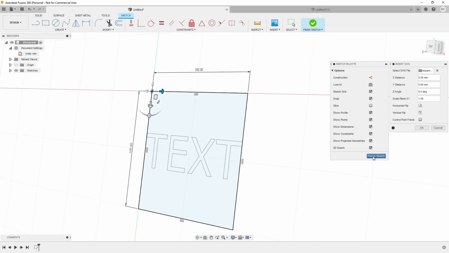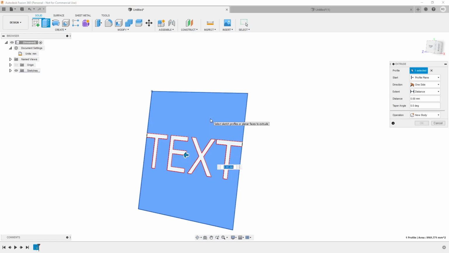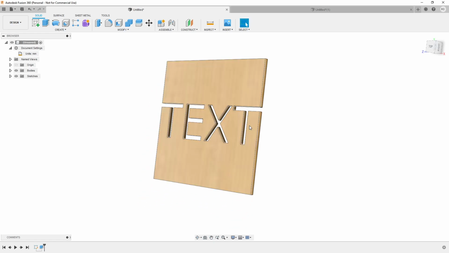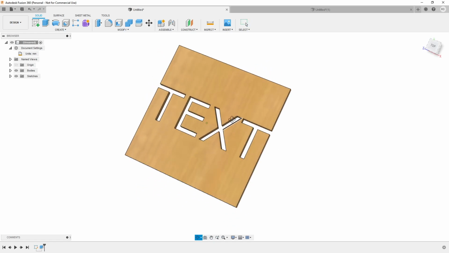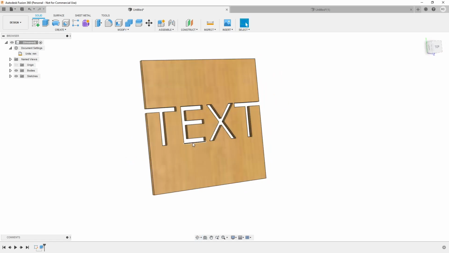Just for the sake of this exercise, we'll finish this, and let's extrude this -3, and there it is. Your file has been imported correctly.